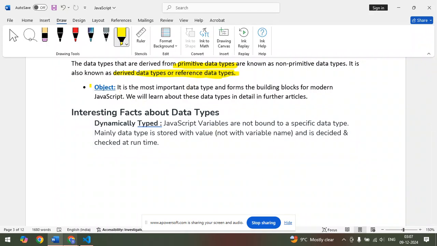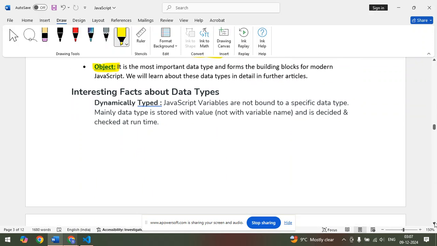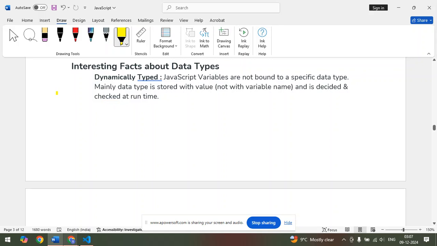Here we have object. When it comes to non-primitive data types, we have object. It is the most important data type and forms the building blocks for modern JavaScript. We will learn about these data types in further articles. Now let's see some interesting facts about data types.